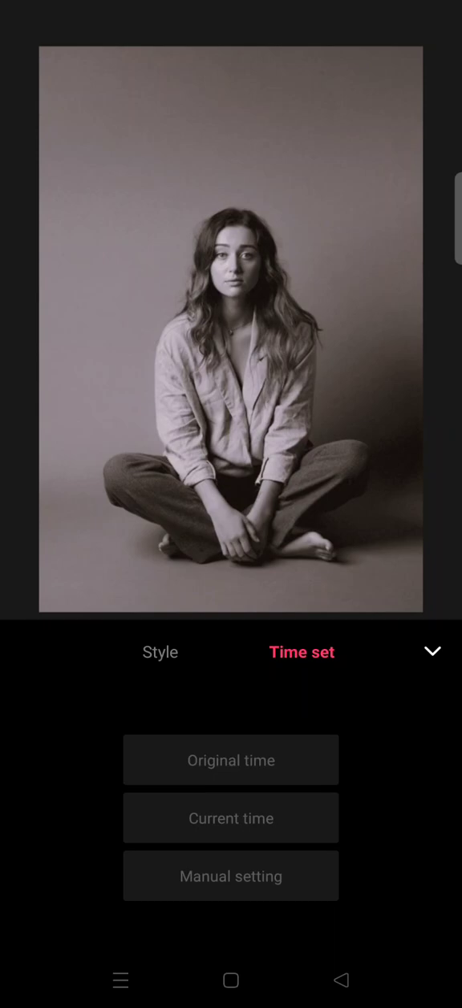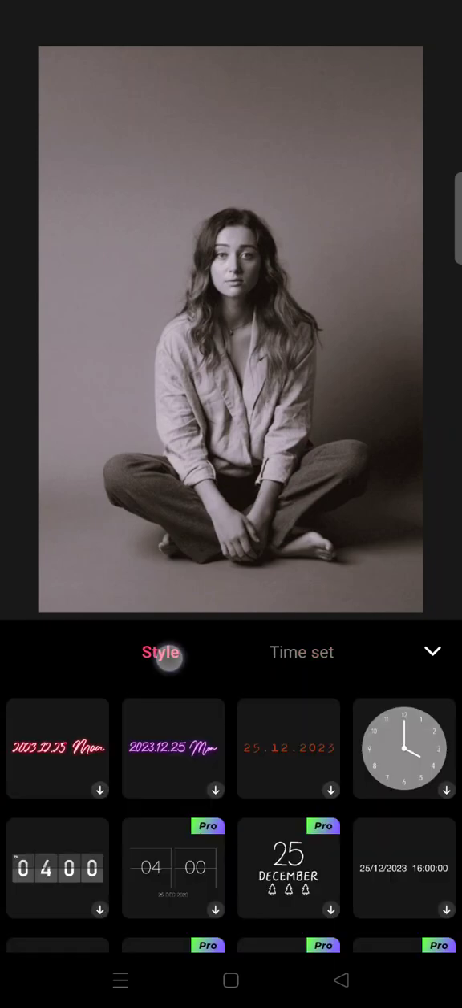So you can choose between these three options. You can use the original time of the photo, you can use the current time you edit your photo, or you can also adjust it manually like this. I'm going to just use the original time, and just like that.